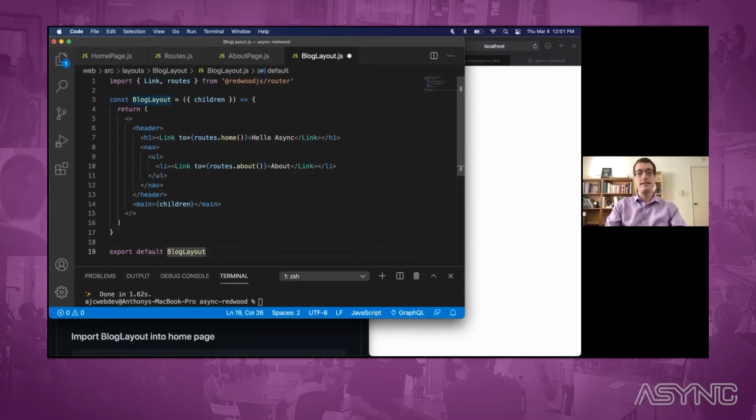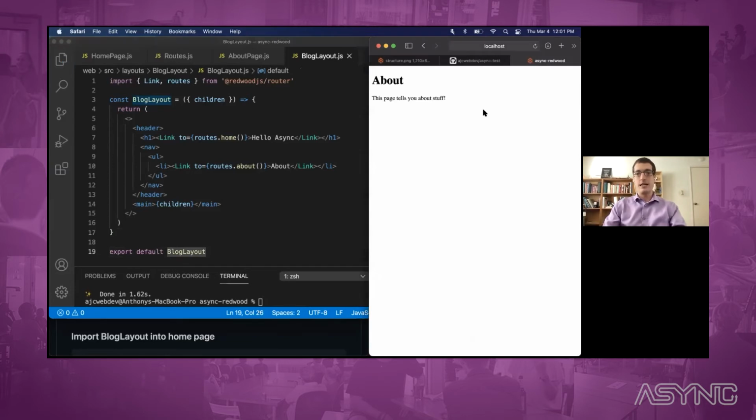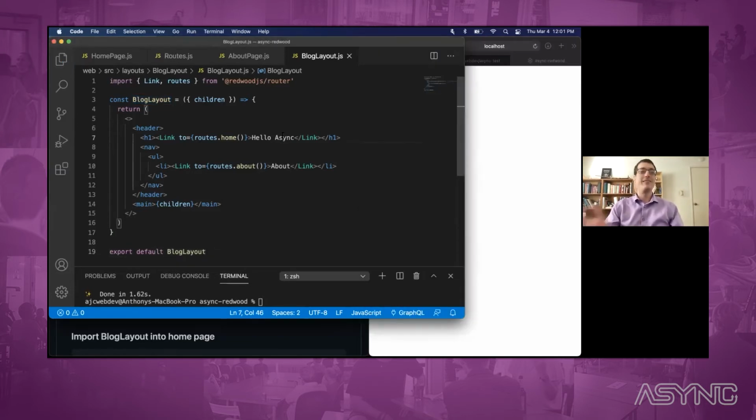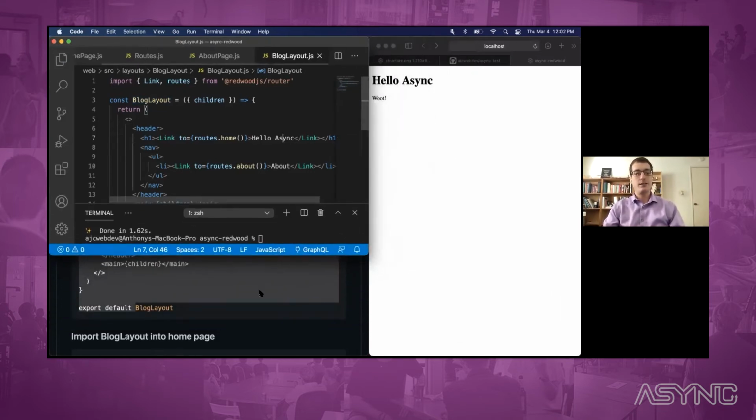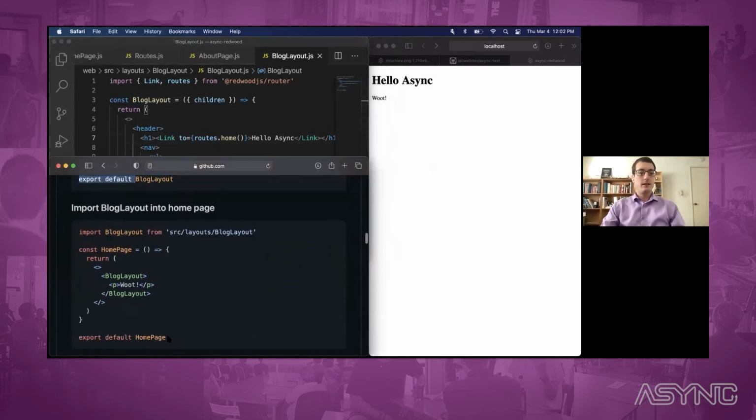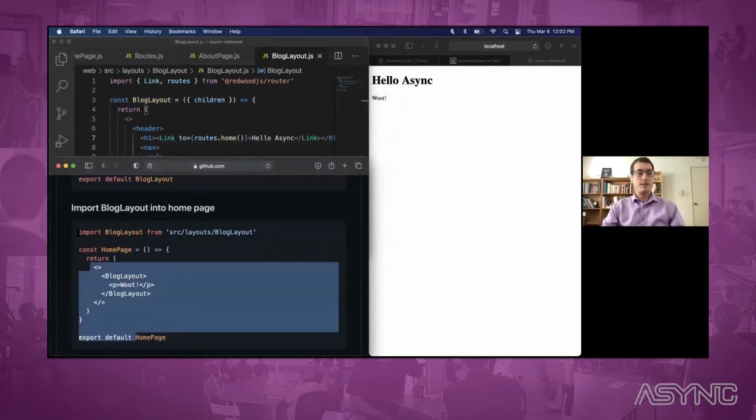So right now we created this, but if we save it, we're not going to see anything. There's nothing happening here. And the reason why is because this is a component. Everything is a component. So we have to import this component into the page that we want to use it. So we're going to go to our home page.